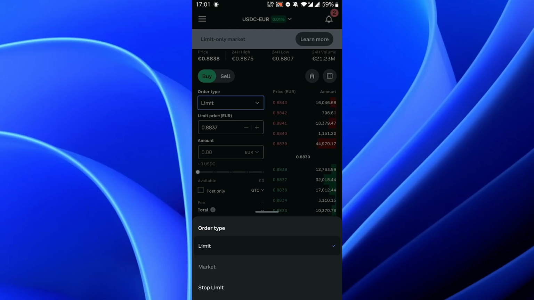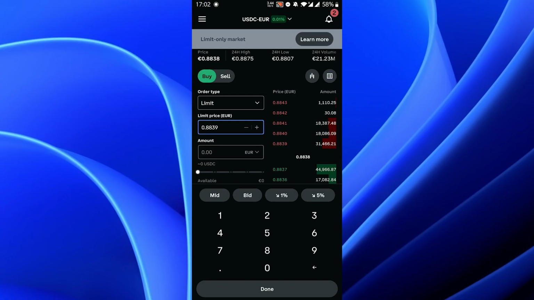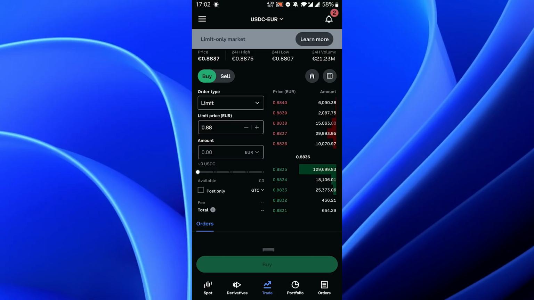If your currency is not the dollar, then you can also choose limit. Limit means let's buy this cryptocurrency, so in this case USDT, at this specific price. This is something that makes sense only if your currency is not dollars. So right now the price of USDT is 0.8838 euros. Let's say I want to buy at 0.88 euros. I'll type 0.88 and that's the limit price.